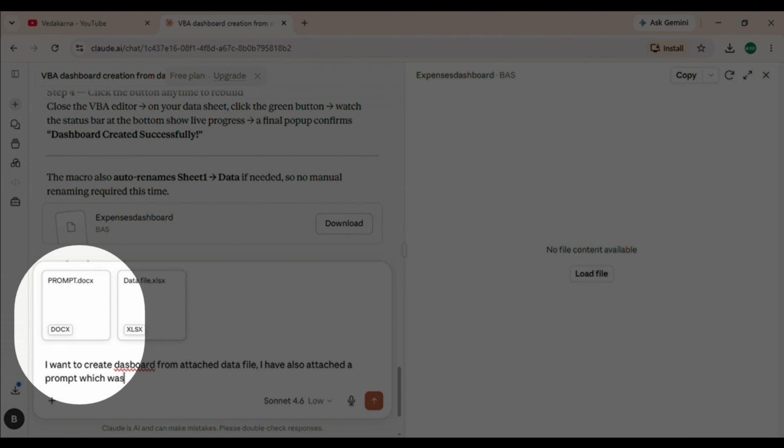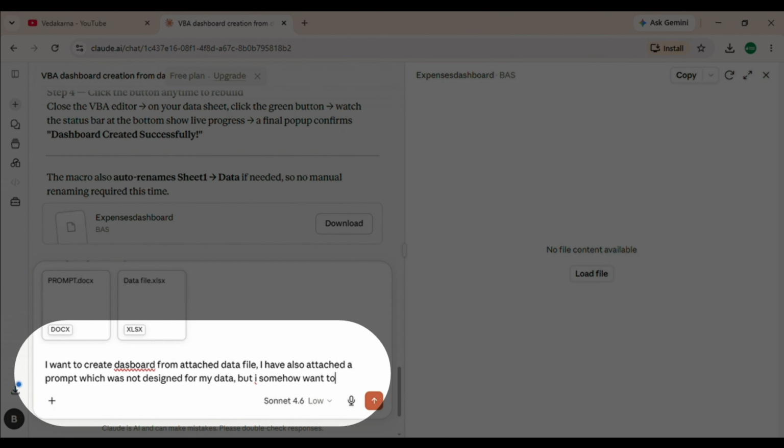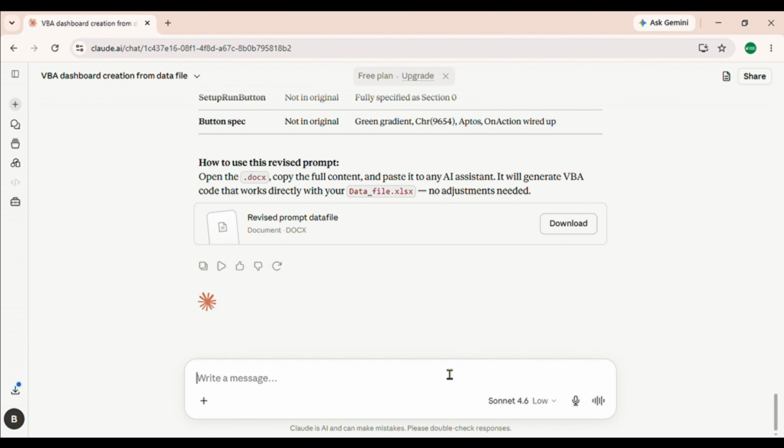Here, I have attached another dashboard prompt to Claude, but this prompt was created for a different dataset. So I will ask Claude, analyze this dashboard requirement and rewrite the prompt according to the sales data structure. Claude now studies the existing dashboard layout, the available columns, and the business requirements, then creates a revised prompt specifically for my dataset. Now my customized prompt is ready.